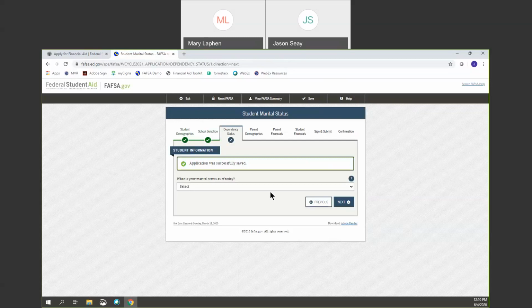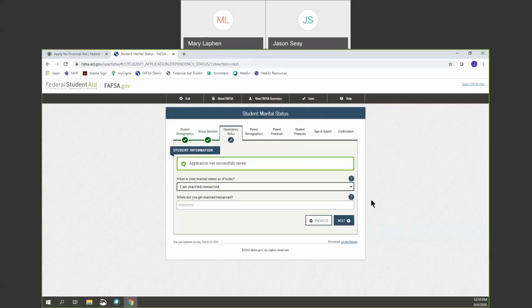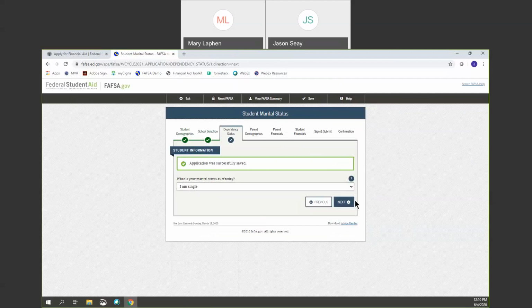For example, what is your marital status? Well, again, if you are married, that will also make you independent. And so by you indicating that you're married, you will need to provide the date you got married on the FAFSA. If you happen to have been married once and now are married for a second time or whatever, enter the month and year of the date that you most recently got married, okay? So that's one option here. In this case, I'm going to say, listen, I'm single and I'm going to move on.